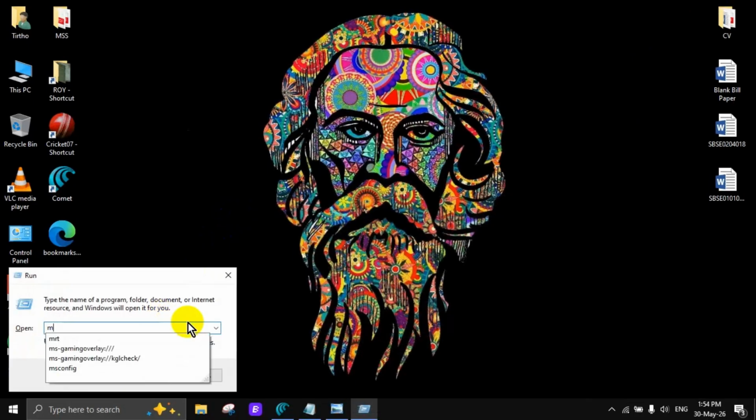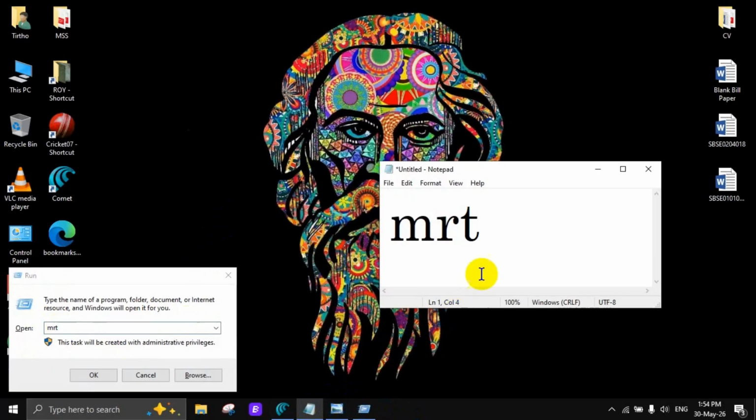Now type MRT. This is MRT. MRT, and press OK or the Enter button.